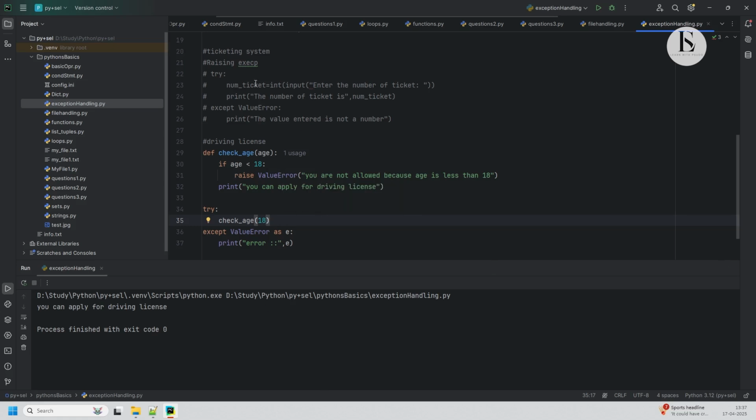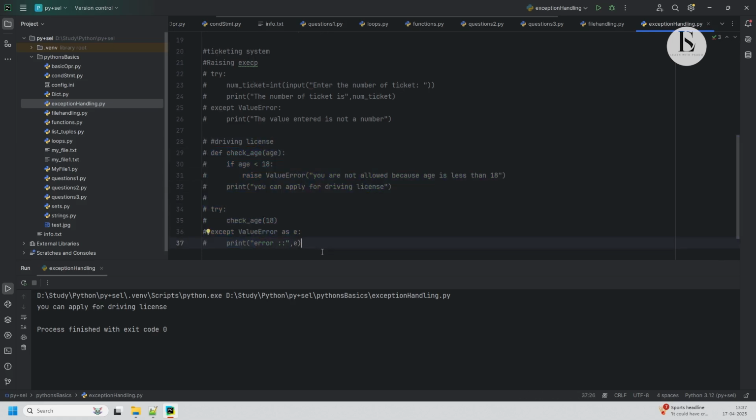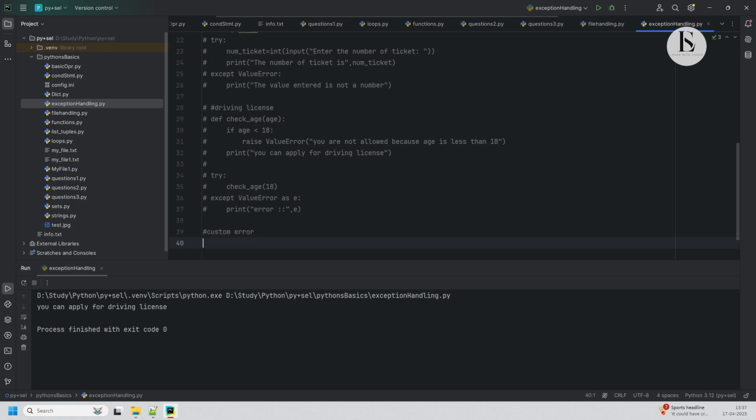Now, similarly, you raised a ValueError. Now let's take the old ticketing system that we were looking at and see another example here. Let's say you want to book a ticket, but the maximum number of tickets that is allowed is 5. You cannot book beyond it. Then how do you handle it?